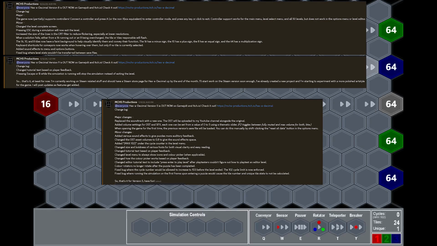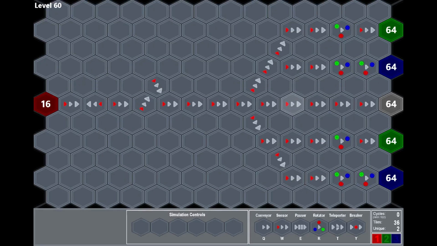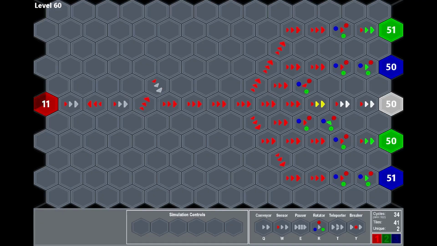Looking at the changelogs and comparing them to the previous updates, you might be surprised that not much was changed. Controller support was added, bugs were fixed, tutorial text was changed, and one change was even reverted. The main reason for this was because there wasn't much else I could really add to Hex-a-Decimal, at least in the current iteration. By this point, I was sure that I wanted to put Hex-a-Decimal on Steam, and I knew that I wanted to start from scratch and remake Hex-a-Decimal to be better.